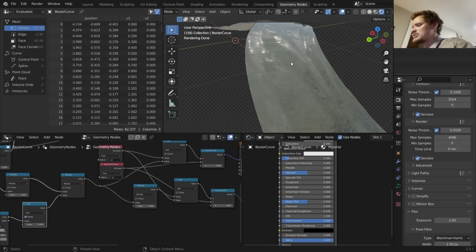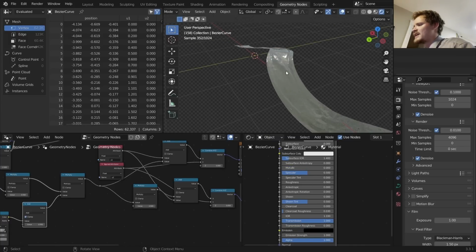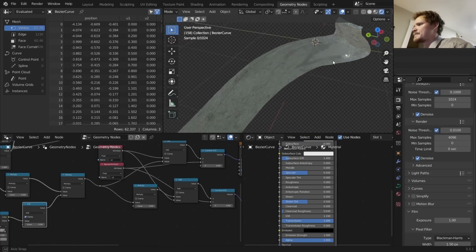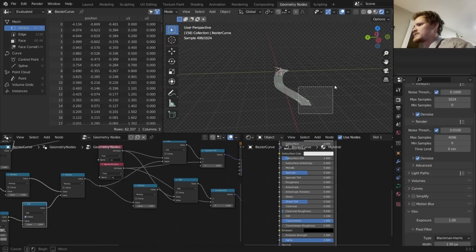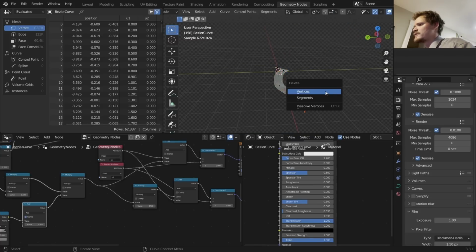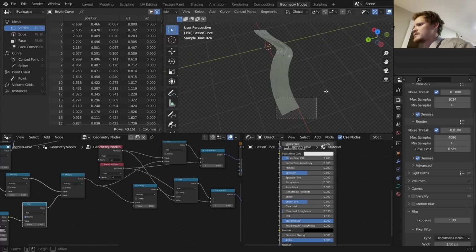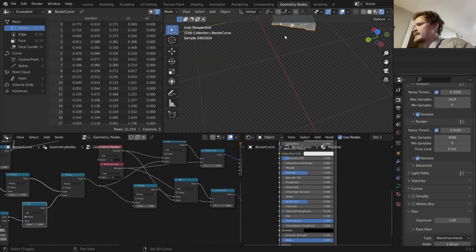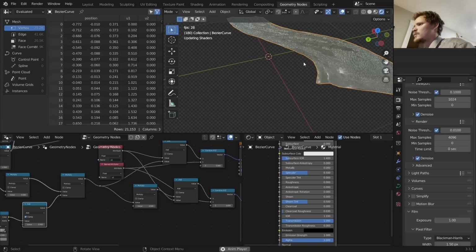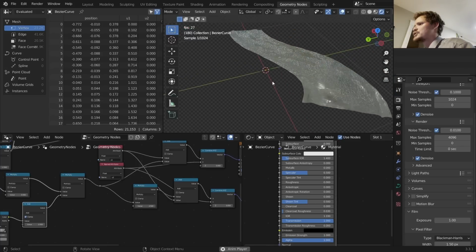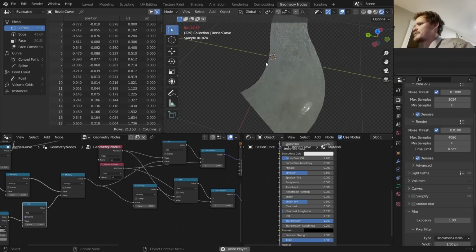And also, we could play with the transmission roughness if you wanted murky water or something like this. You could make it metallic to make it shiny. But I think I'm happy with this. So let me just delete these extra vertices. And check it out. We have water flow on an arbitrary path.